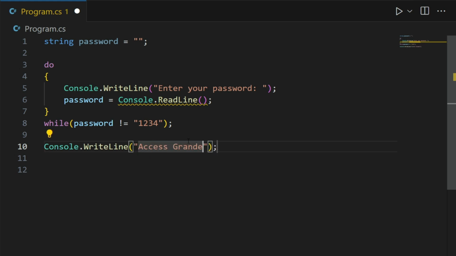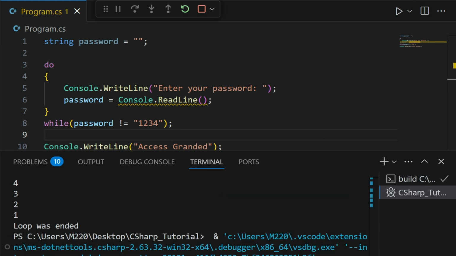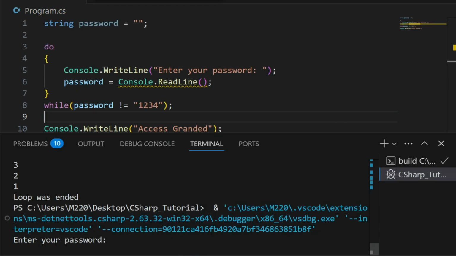access granted. So now we can run this, and then it will ask enter your password. And because we use this console read line, we can actually provide some data here.